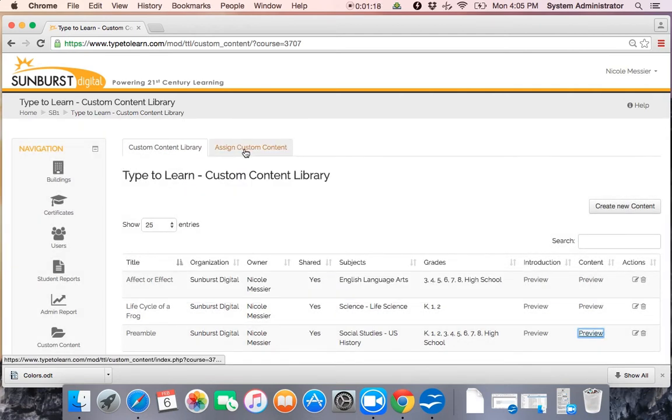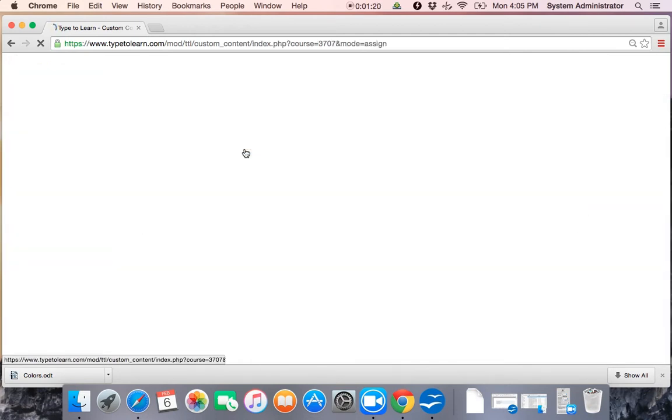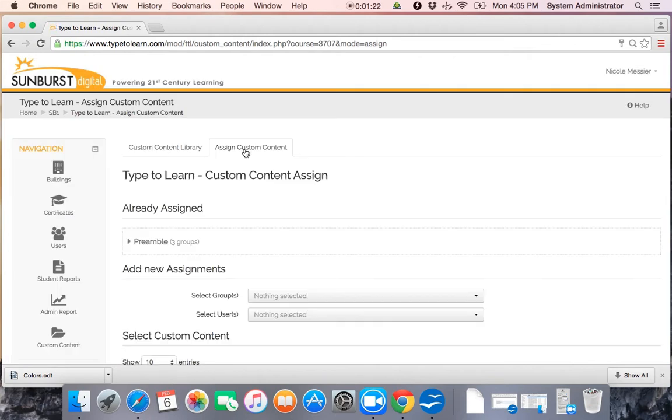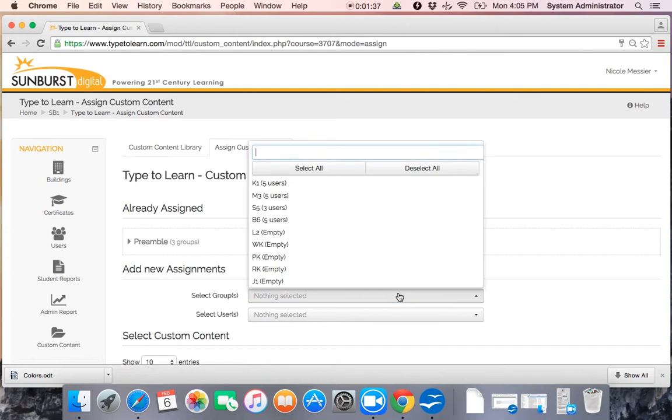The other tab is to assign custom content. And when we move to this tab, the first thing you're going to see is the pieces of content that are already assigned. So currently we have 3 groups that have been assigned the preamble. And if we want to assign some groups, we just have to go in and click those groups, and we can click as many groups as we'd like.